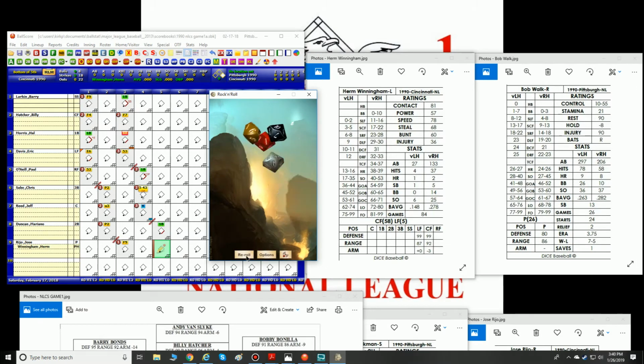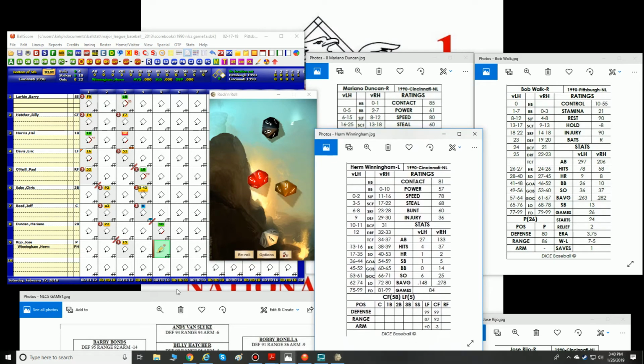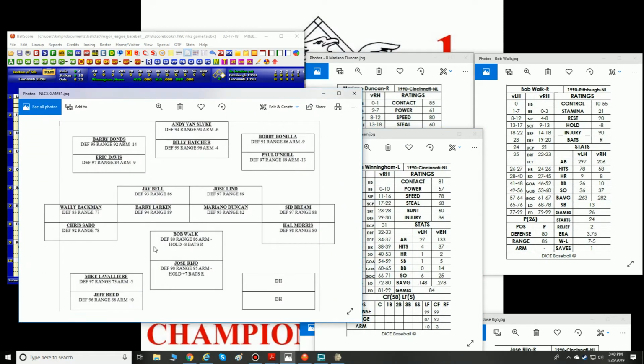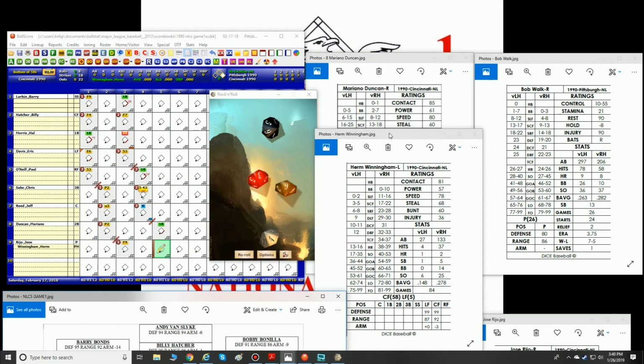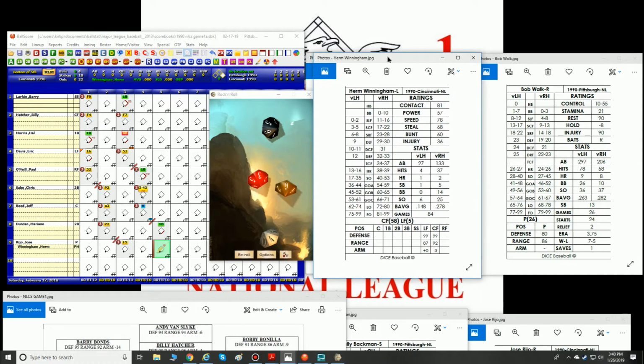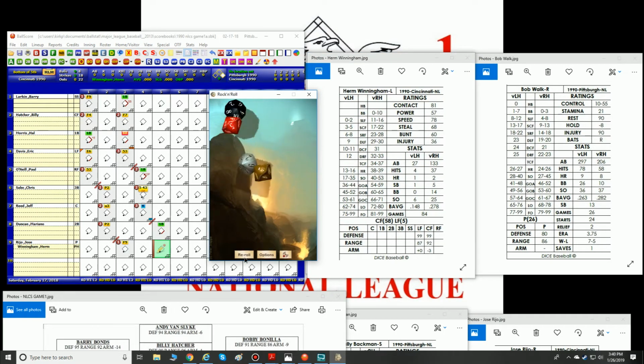And away we go. Do we want to steal? Hang on a second. No roll, no roll, no roll. This is 60. If we look at our Bob Walk, he's a -8. Arm is going to be -5, so it's going to be 13. So it's only going to be a 47% chance of successfully stealing. I'm going to say he's not going to go, although that's the way things go sometimes.